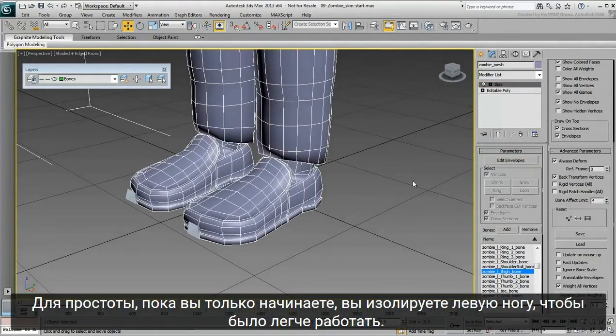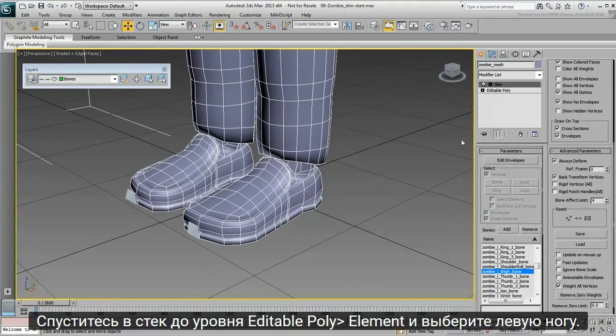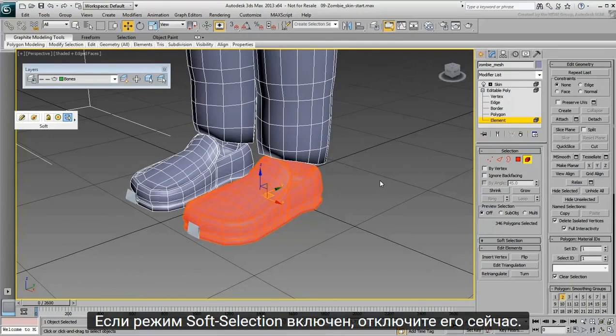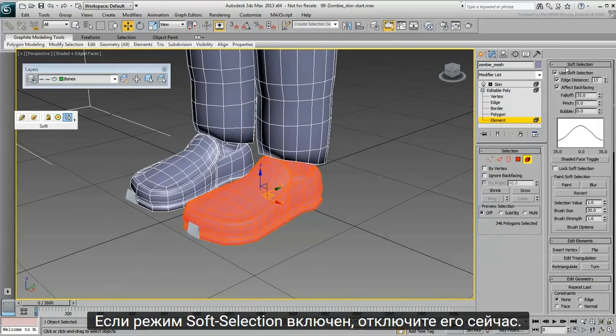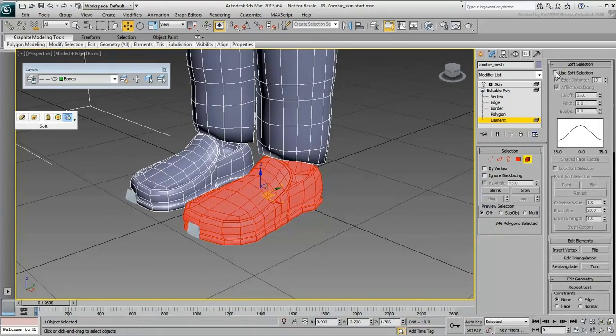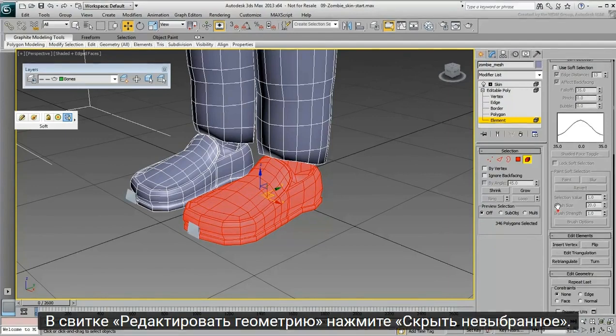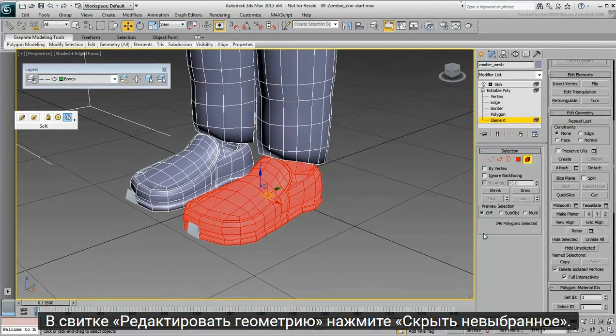To keep things simple as you are just starting, you will isolate the left foot to make it easier to work on. Go down the stack to Editable Poly Element level and select the left foot. If Soft Selection mode is enabled, disable it now. In the Edit Geometry rollout, click Hide Unselected.